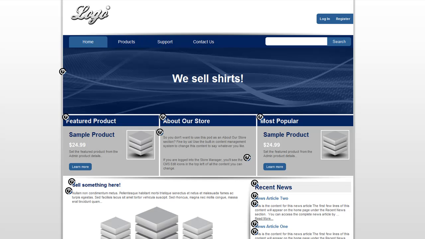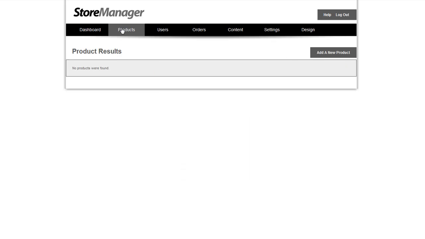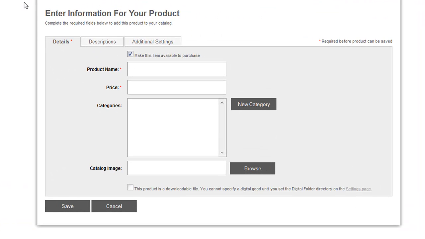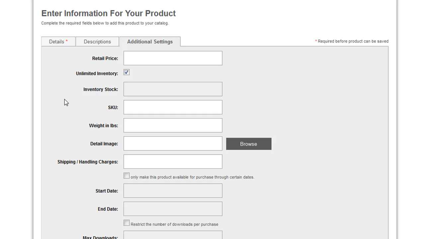Now if I return to the Store Manager, I'll show you the process for adding new products. From the Products menu, you can choose Add New Products, and there's a tabbed interface to make it easy for you to add products. PowerStore 4 supports digital and physical goods, so if you are selling a product that will be downloaded by your customer after they have purchased, you can specify a file for that product. You can enter different descriptions for your products, and you also have additional settings that you can customize depending on how you'd like to sell this product.